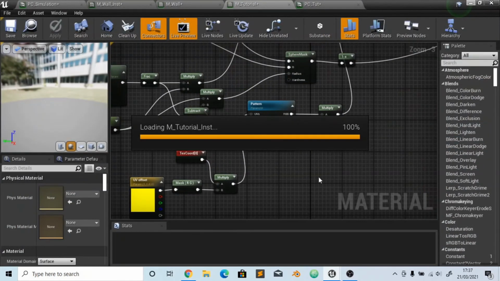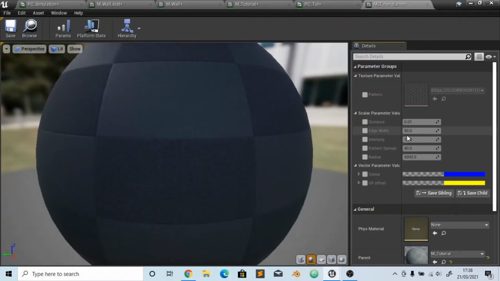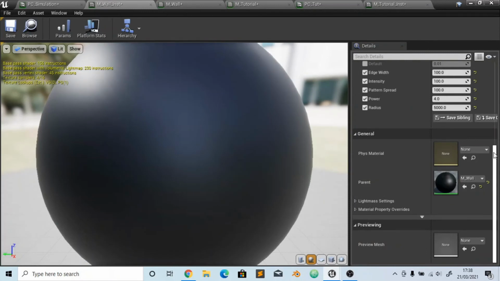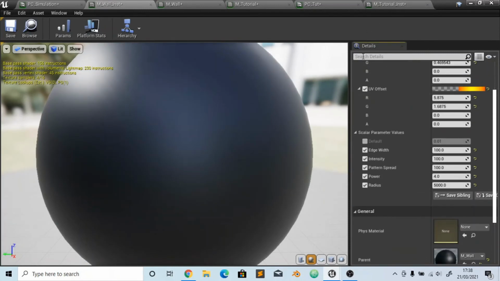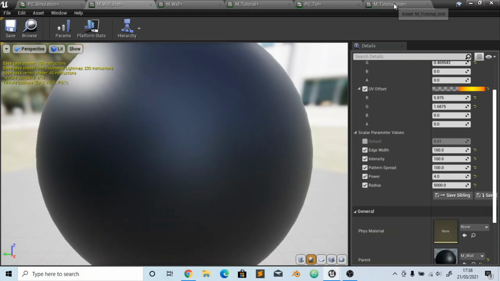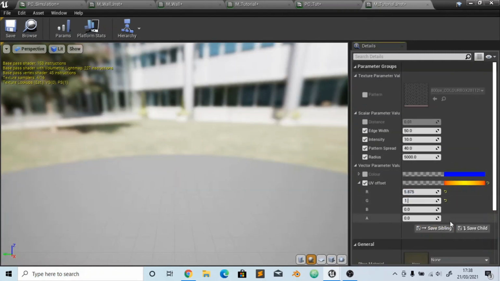Let's set it up like I have with the other one. So yeah, that's right. Distance, edge width, intensity, pattern spread, and radius. That's all right. Offset. Let's have a look here. I've got my offset as what exactly? 5.85. What was it? 1675. 87. That's 78. Right.